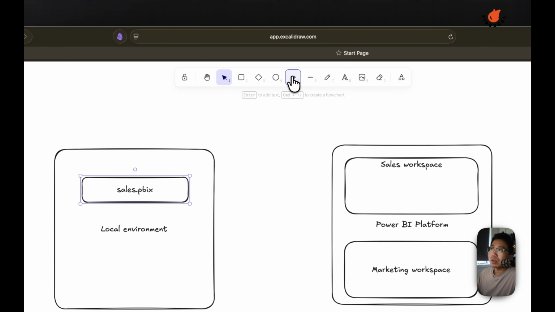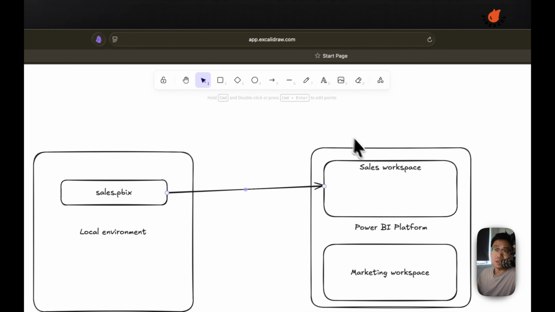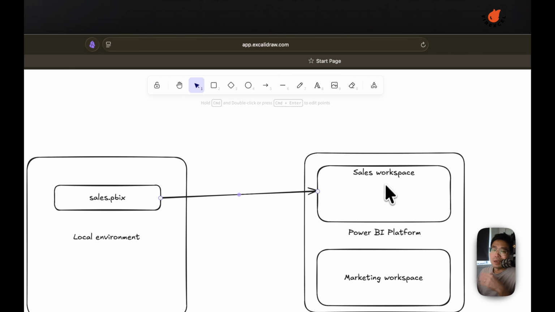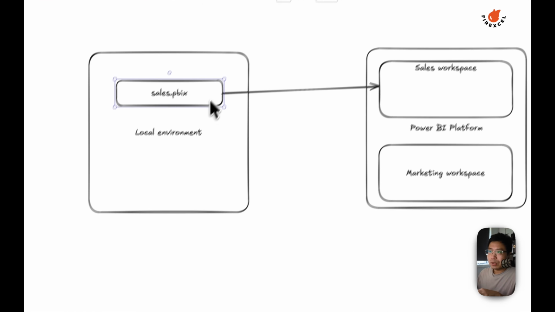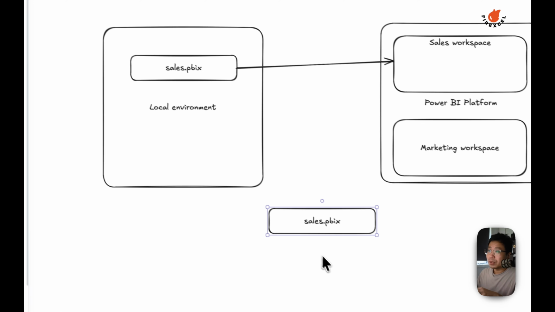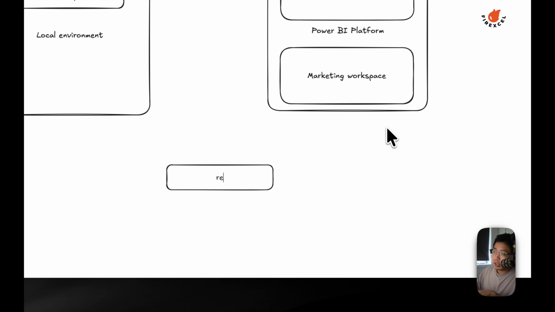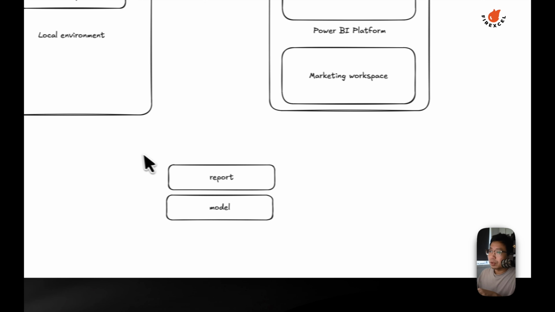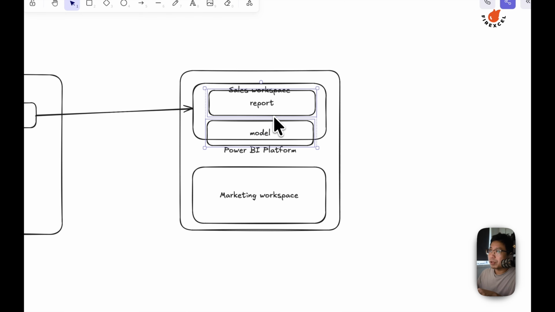So what happens is when you publish this to here, let's just say if this is the path, in the workspace you'll see two things. Let's copy that over. First, you'll see a report file, and then you'll also see a model file. These two things will be published into this workspace.